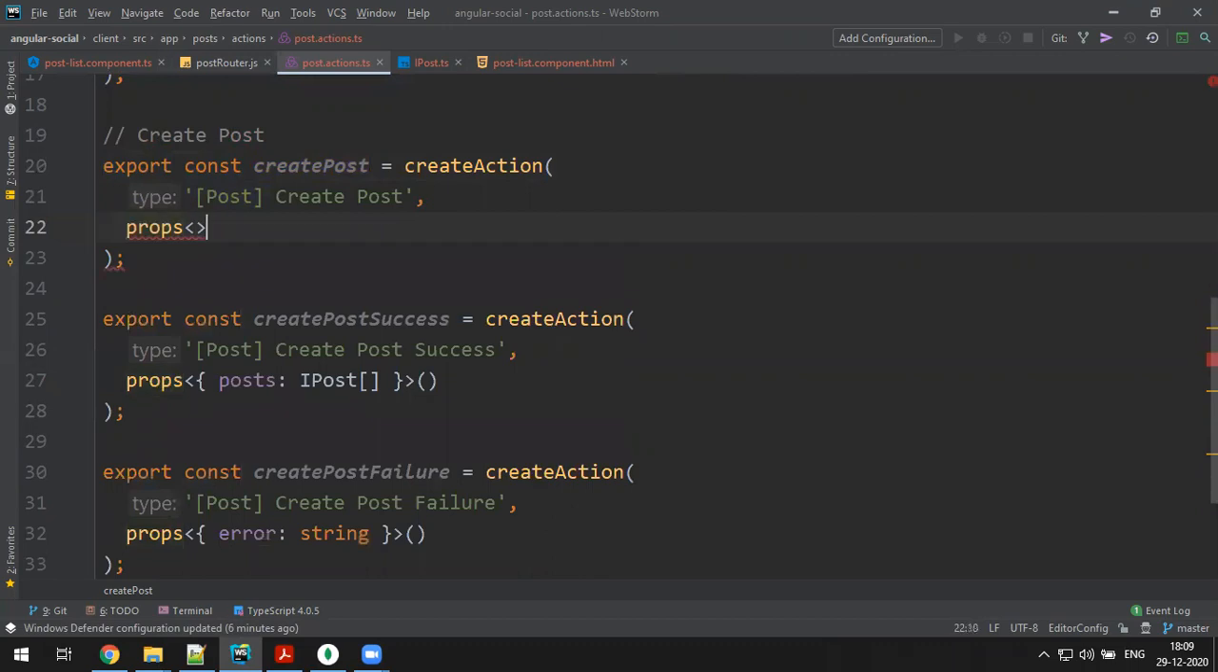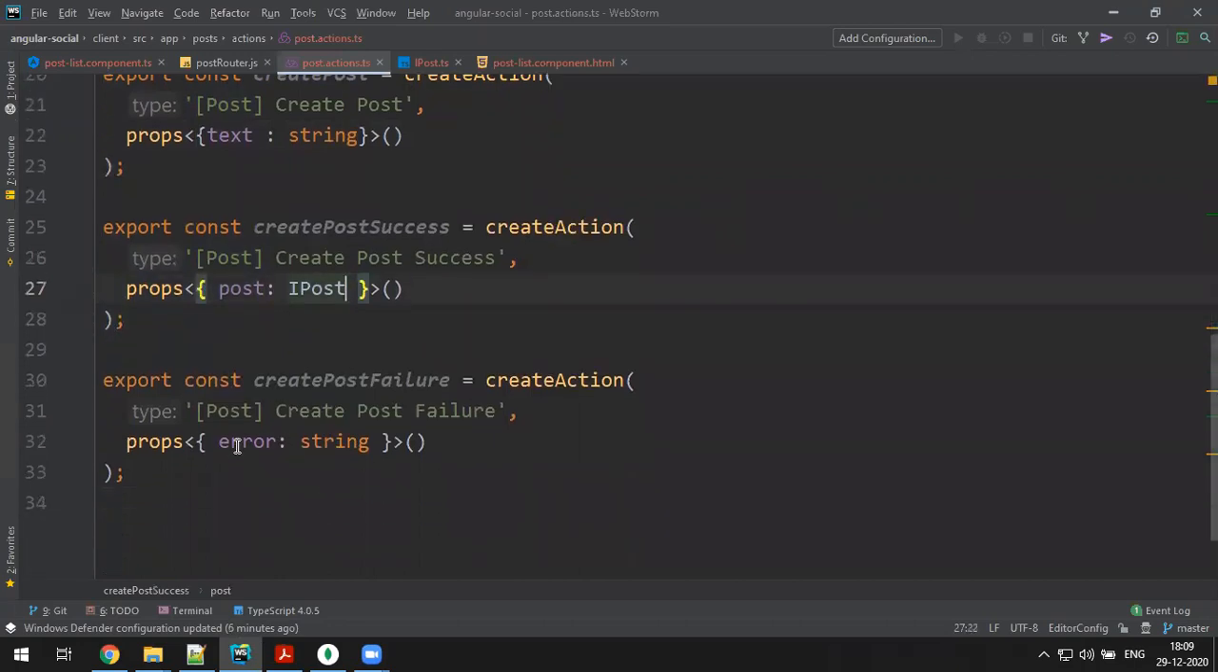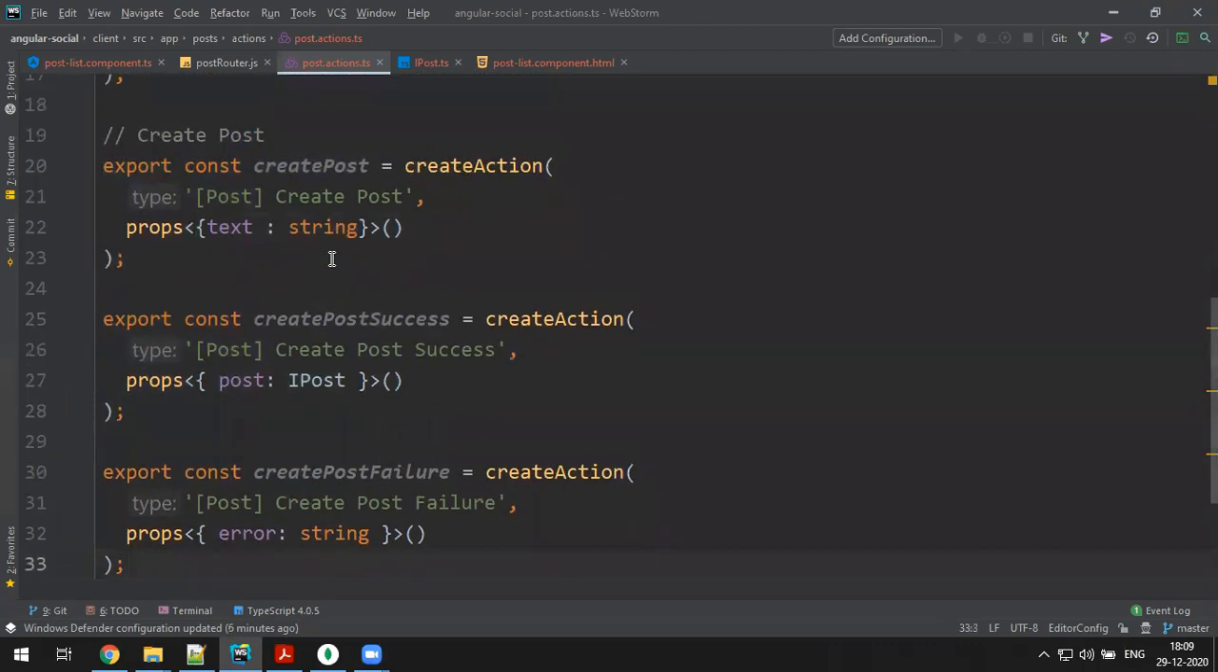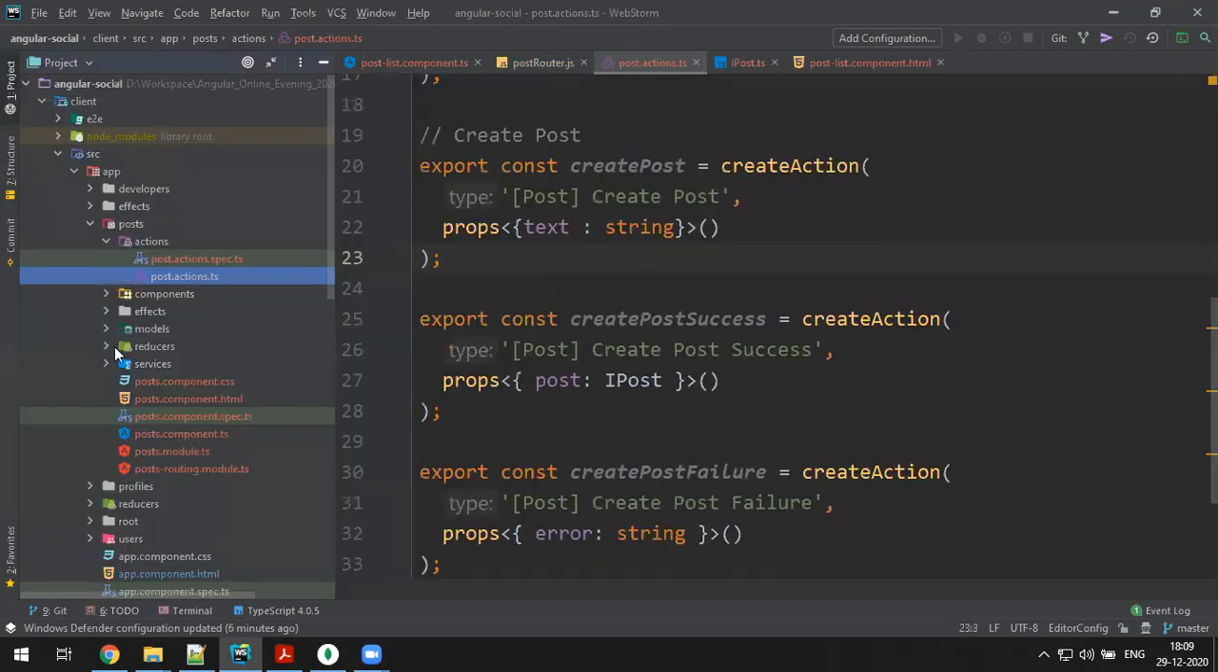Props: text of type string, and you get back a single post, that will be just IPost, and this will always be an error. That's fine. So first let's create a service, and then based on that we will make a reducer and effects. So let's move on to the service.